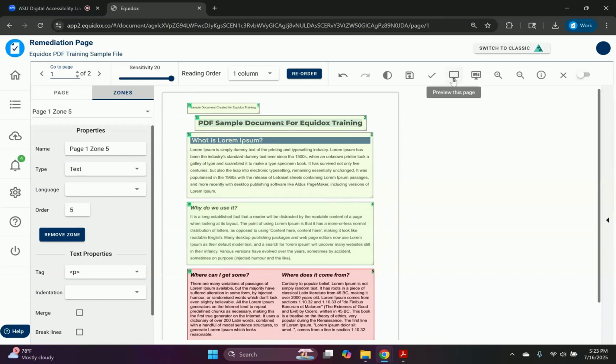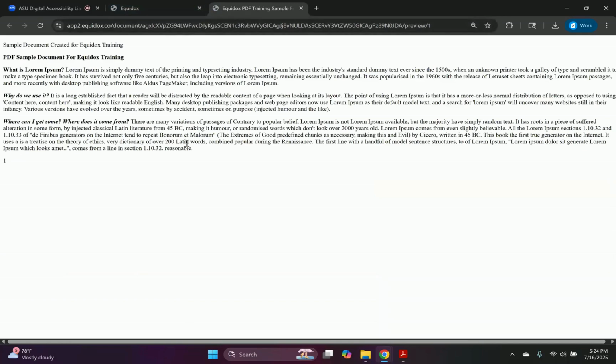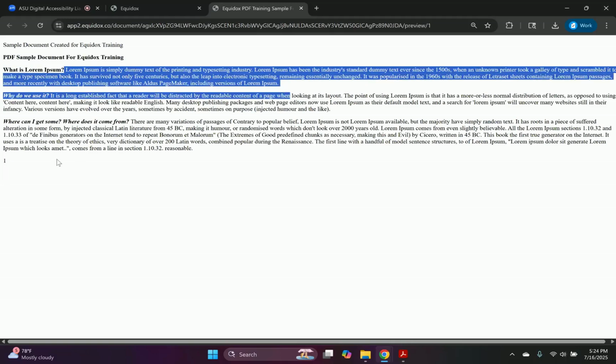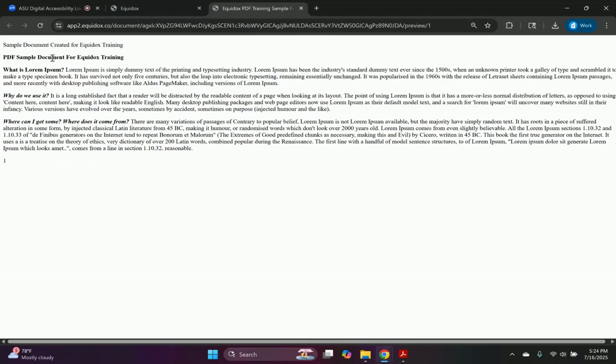There's a button right here that looks like a computer monitor. When you press this button, it will open up a separate tab in your browser and it gives you an HTML rendering of the page that you're working on. This HTML basically shows you, in a simple linear format, how this page will be read according to how those zones are currently set up. One thing you might notice right away is all of the headings are combined with their paragraphs. So they're all just going to be read as one big long seamless paragraph instead of being broken up.